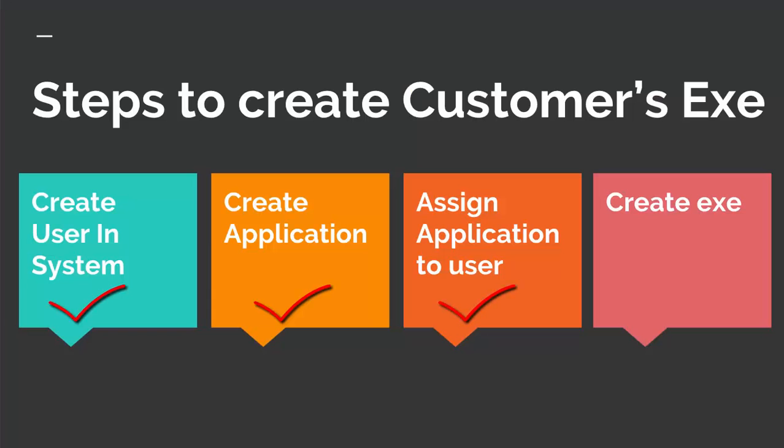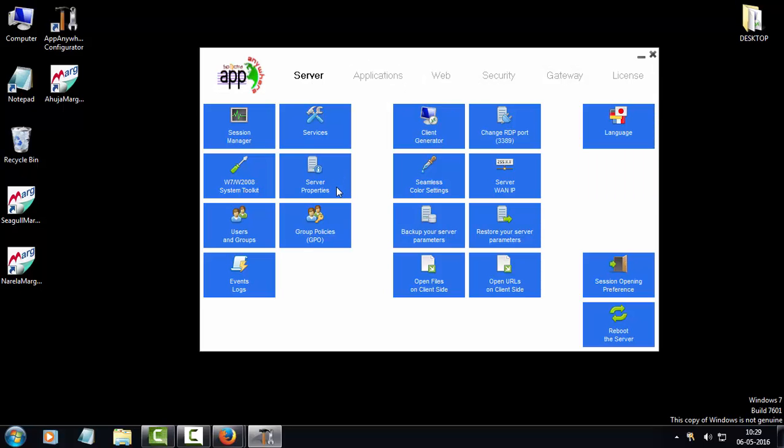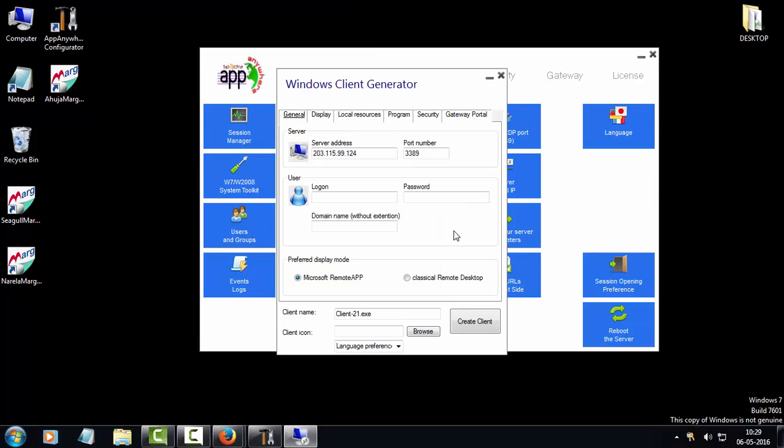Now we will follow the last step, that is create exe. To create exe, we will click on the server tab, client generator. Then this dialog box appears where we create exes. Firstly, we will define the static IP of a system and define 3389 port over here, which is must.